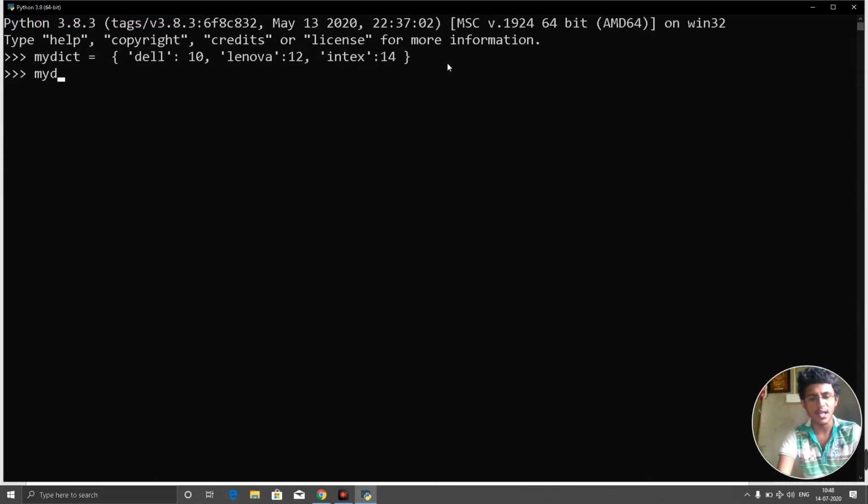Now if I check my dict, then you can see Dell is 10, Lenovo is 12 and Infotech is 14. This is one format of defining the dictionary. And another way of defining the dictionary is using the dict function.